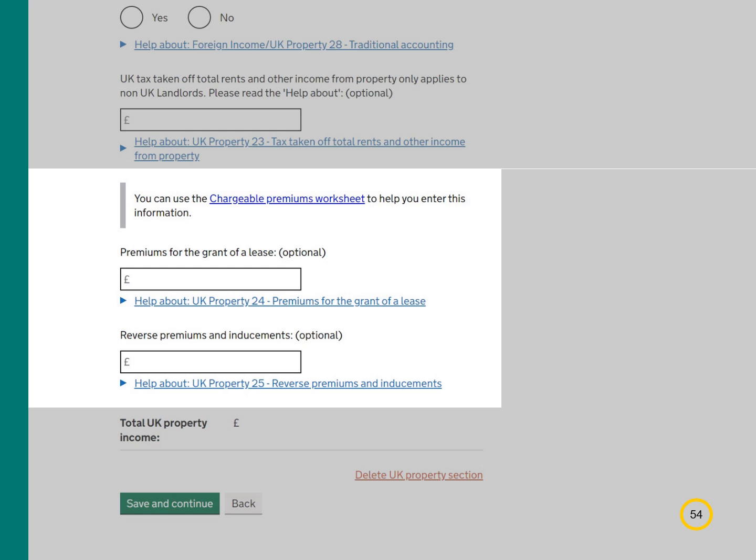These last two questions ask about premiums for the grant of a lease and reverse premiums and inducements. This can be a complex area. There is guidance in the Help About links and a chargeable premiums worksheet. However, if you're unsure, you may need to contact HMRC or your tax advisor.